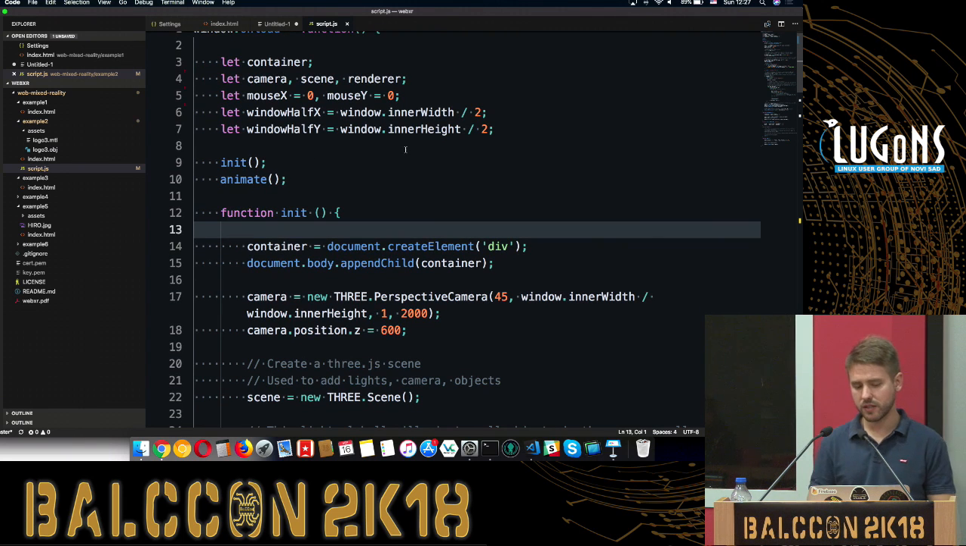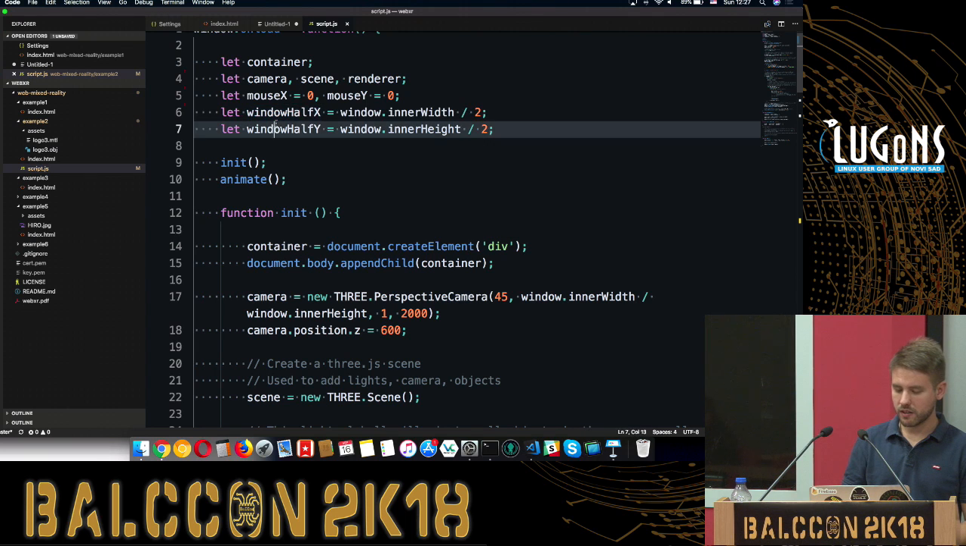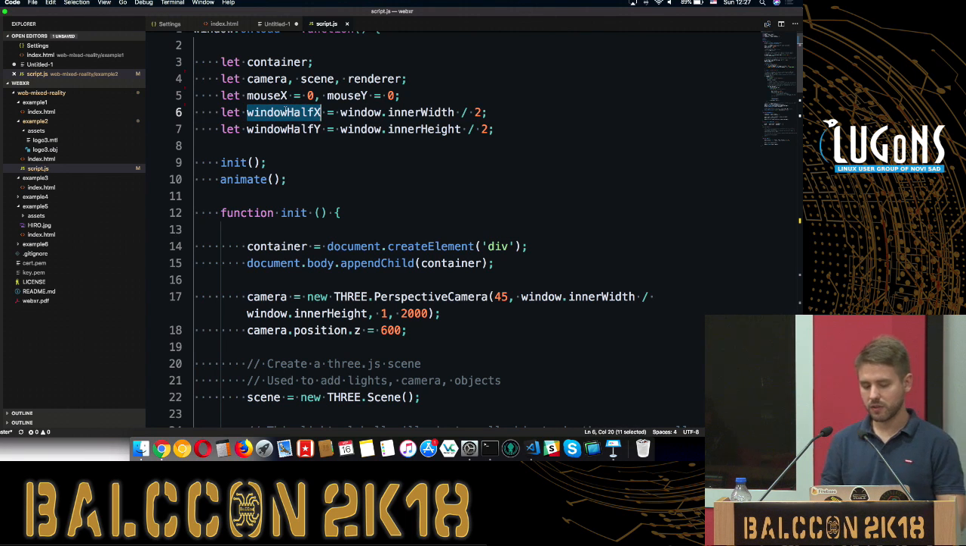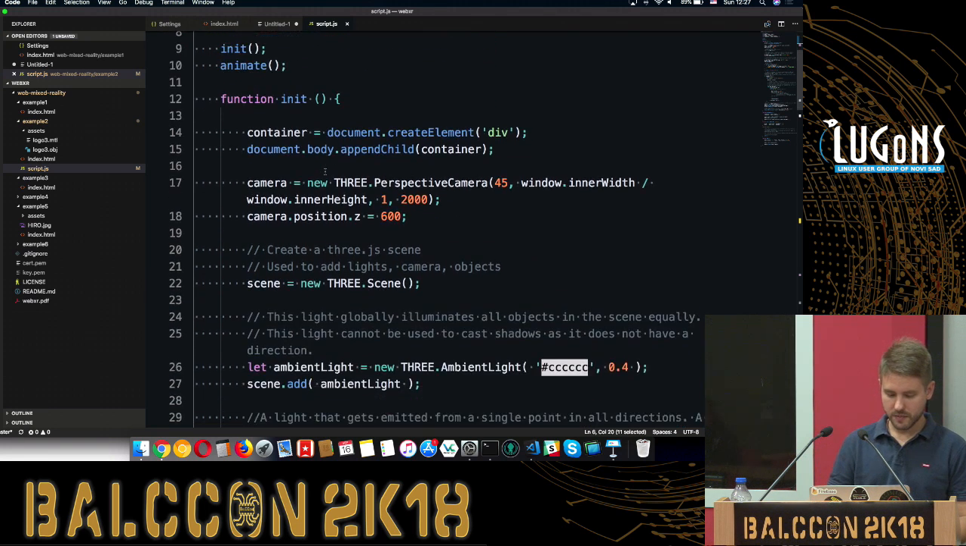We have a couple of variables here. The container, which is basically the element that we're gonna add our scene to. We have the camera, scene, renderer, positions of the X and Y from the mouse, because we have that interaction as I've shown you. And the only reason we're calculating these two, window half X and window half Y, is to center the element, to center the scene.